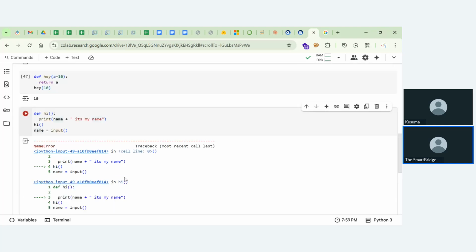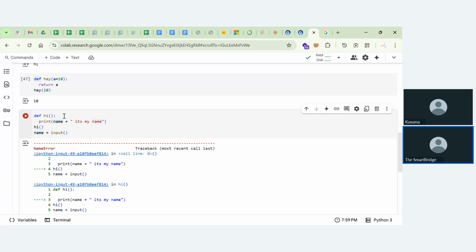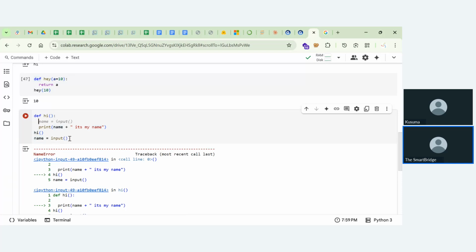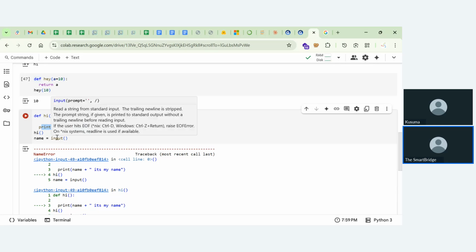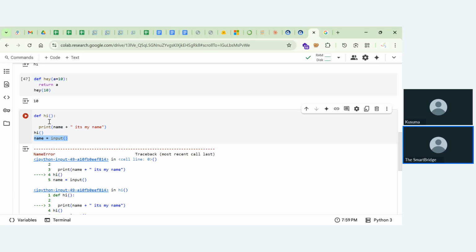Name is not defined because previously it was here. Previously, name was above, where name used to take an input, and after that it is passed as a parameter into the print function. But now name is after. After this line is executed, we'll come back to this line for execution. But what we are doing now is printing it well before.